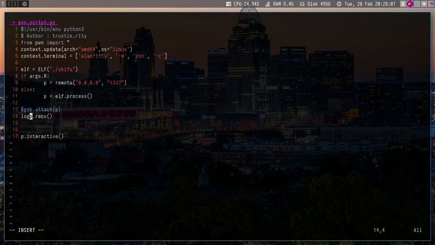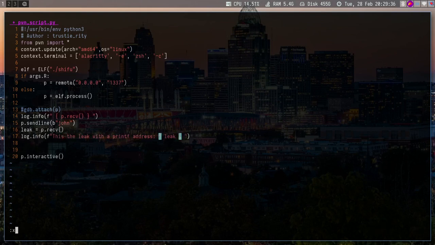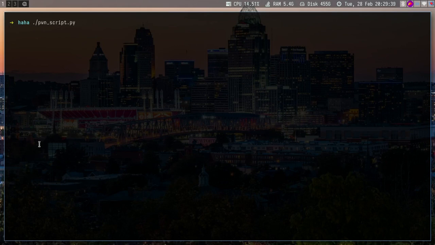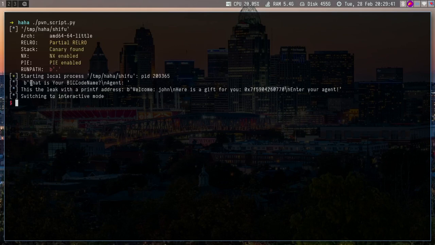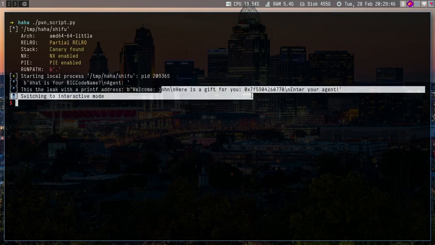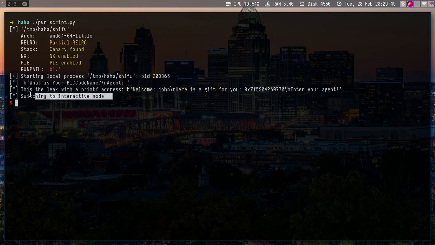So I'm just going to use log.info here. This is where we saw that we can control the printf, since it doesn't use a format string. We can enter some malicious input, but for now I'll just send my name. From there we are receiving the address, so that is the leak, and I'll print it out here also, and that's okay. Let's test our script, and we can see that everything is in line. We are sending the name, of course, and then we get the address here. That is the address, and then we are switching to interactive mode.